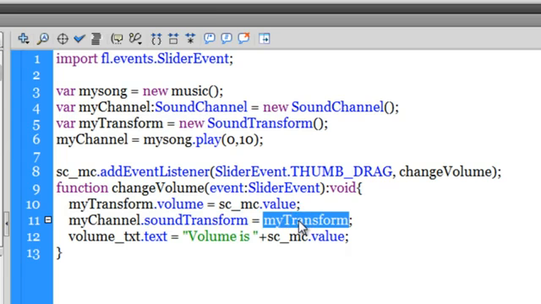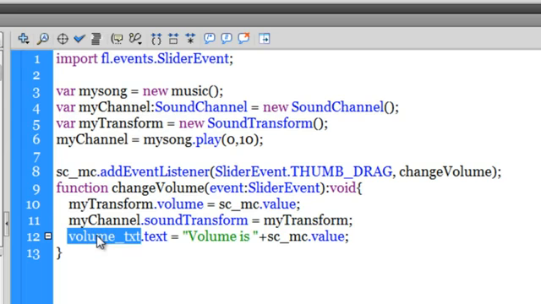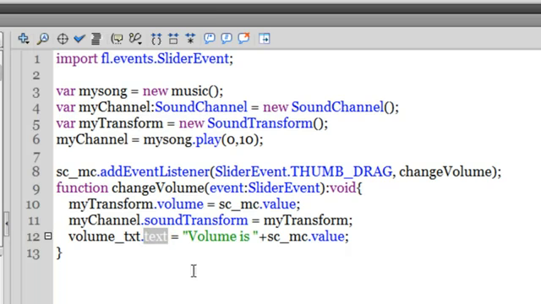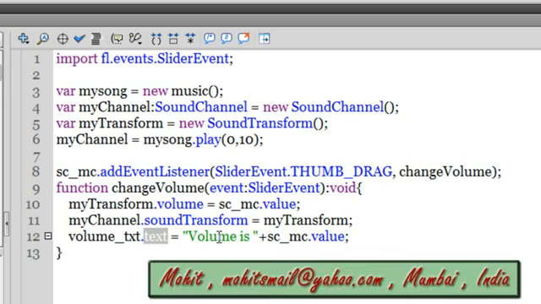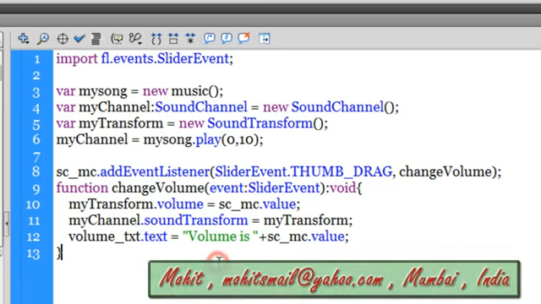Right, and then, guys, if you remember, I'd created a text field and I'd called it volume underscore text. Through the text property it is being made equal to volume is plus sc_mc dot value, and sc_mc dot value is nothing but the value of the slider component, plus I'm adding this small text which is volume is. So, guys, that's it. Pretty short and pretty smart, I suppose.